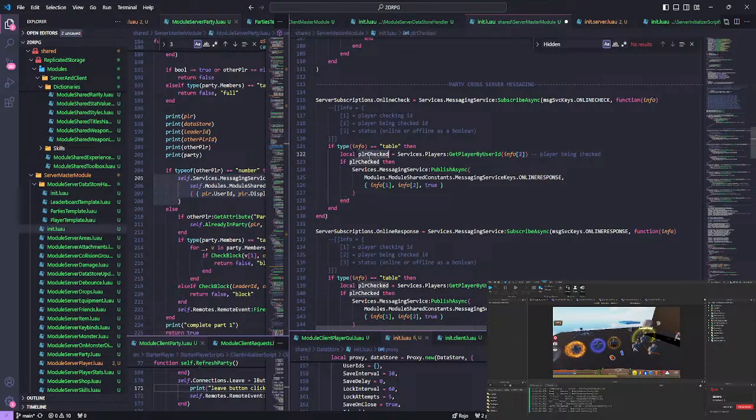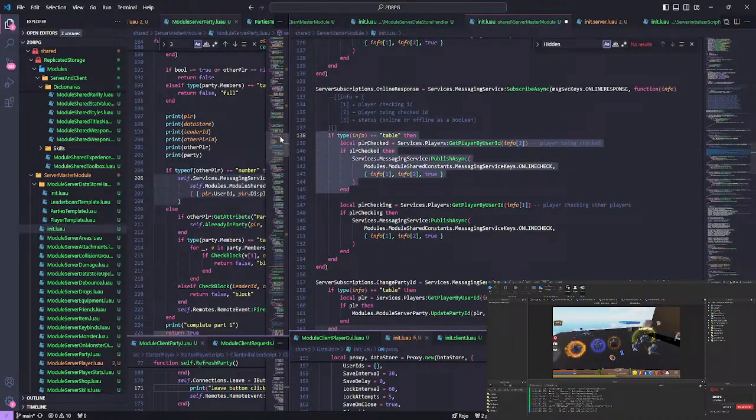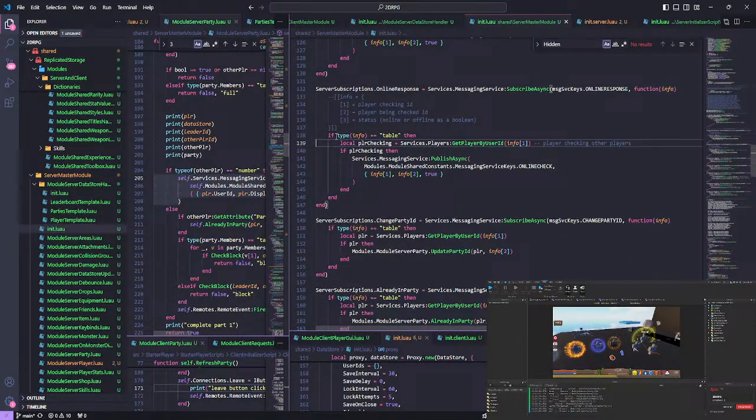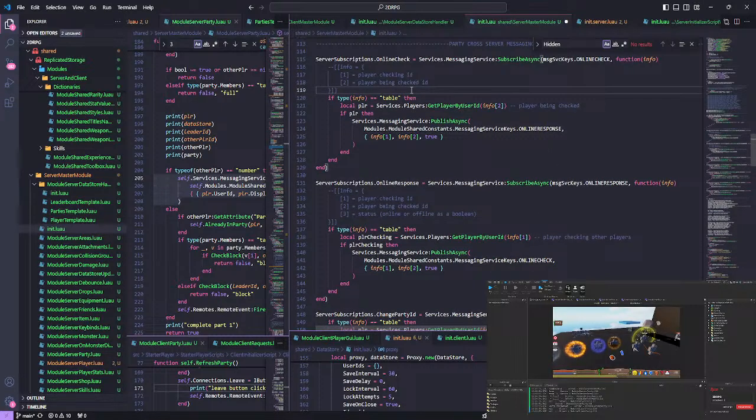Now we can make this go back to just a player, because it's kind of bothering me that it wasn't that. We can delete this. Same thing down here.